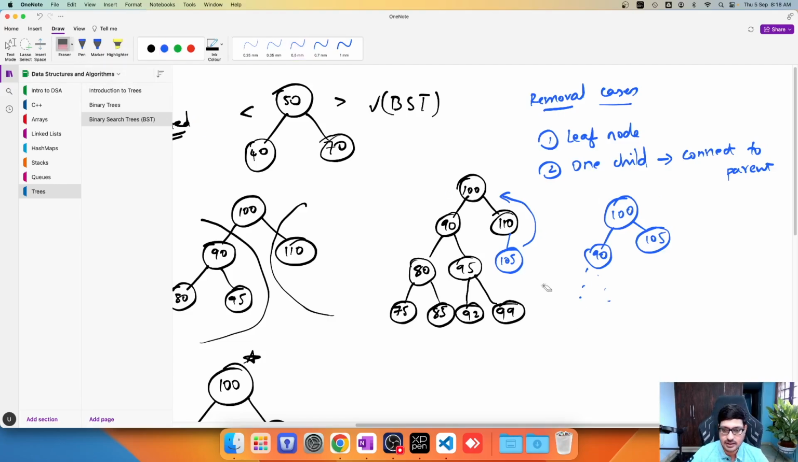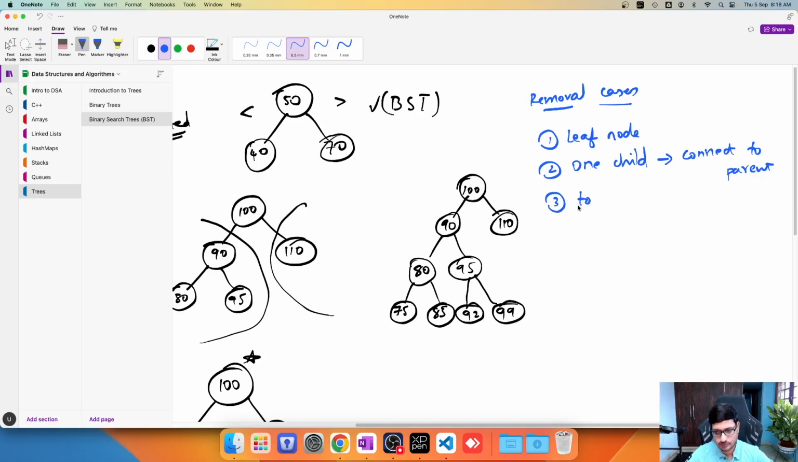Now there is a third case. It has two children. If it has two children, for example, I want to remove this node. I want to remove 90. It has two children, and the children also have their own children. So how do I retain the binary search tree structure even after removing 90?